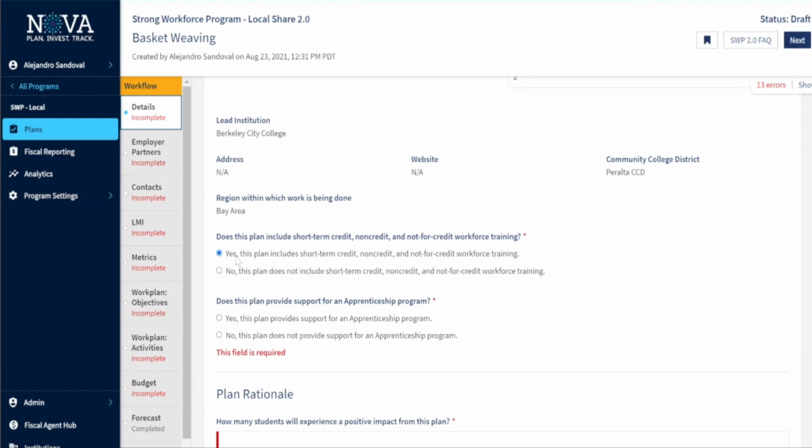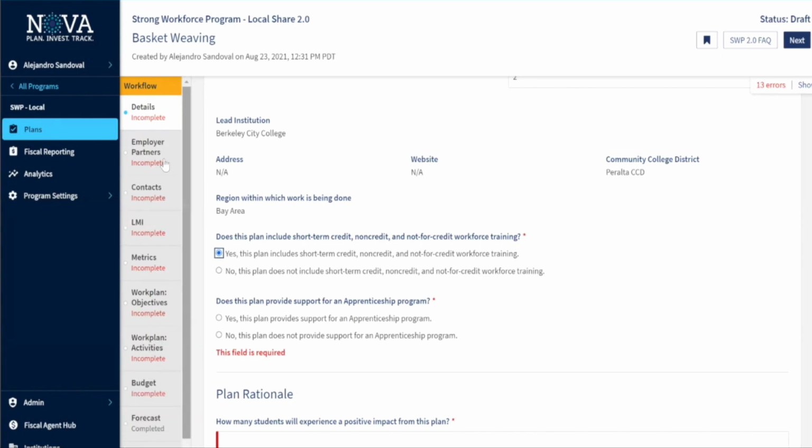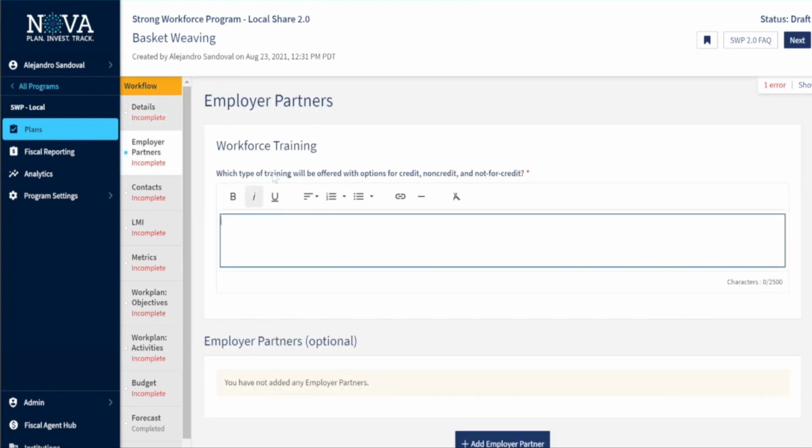You notice here that I mentioned that when you click yes, a new tab is going to pop up. And you see that employer partners pops up in the workflow. If you change that to no, employer partners goes away. But if you keep it at yes, you'll have employer partners, and you'll be able to let us know which type of training is going to be offered, and then add those employer partners as necessary. You can see it's optional.